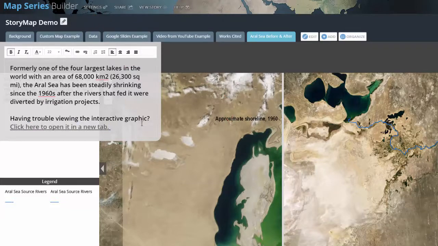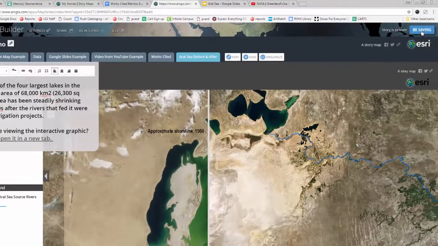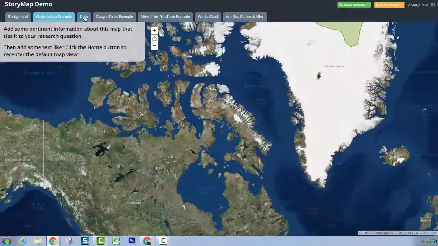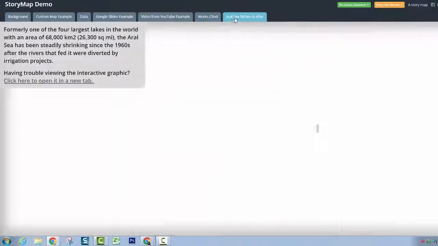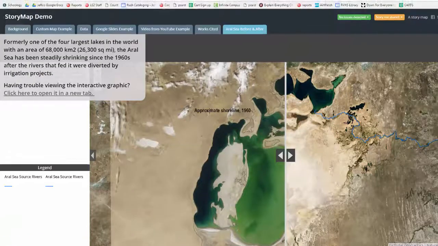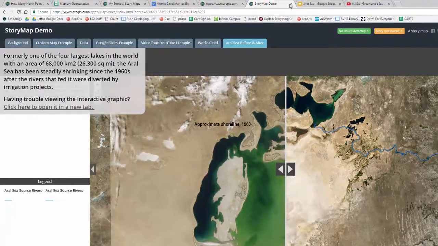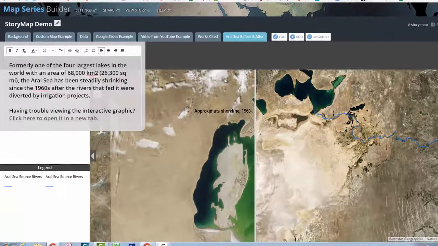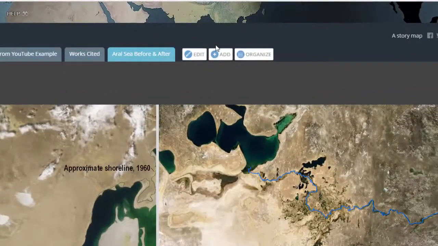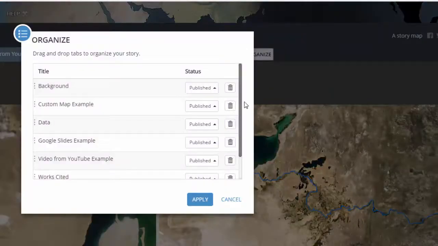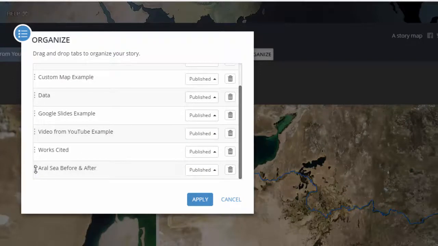Let's save this project. Choose View Story to preview your story and the contents of each tab. You can simply close the Preview tab to return to editing mode. To reorder or delete tabs, choose the Organize option. Use the trash can to delete a tab and drag and drop to reorder them.